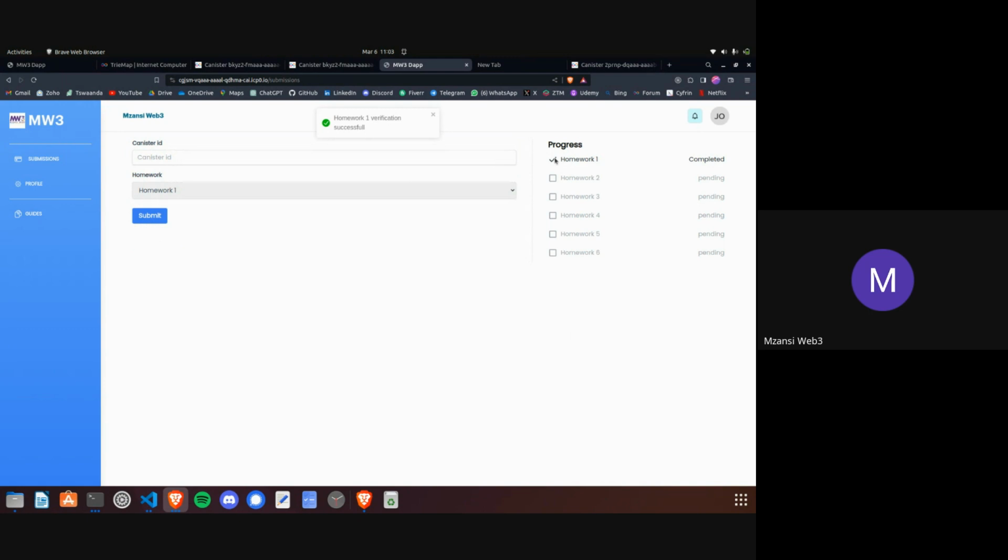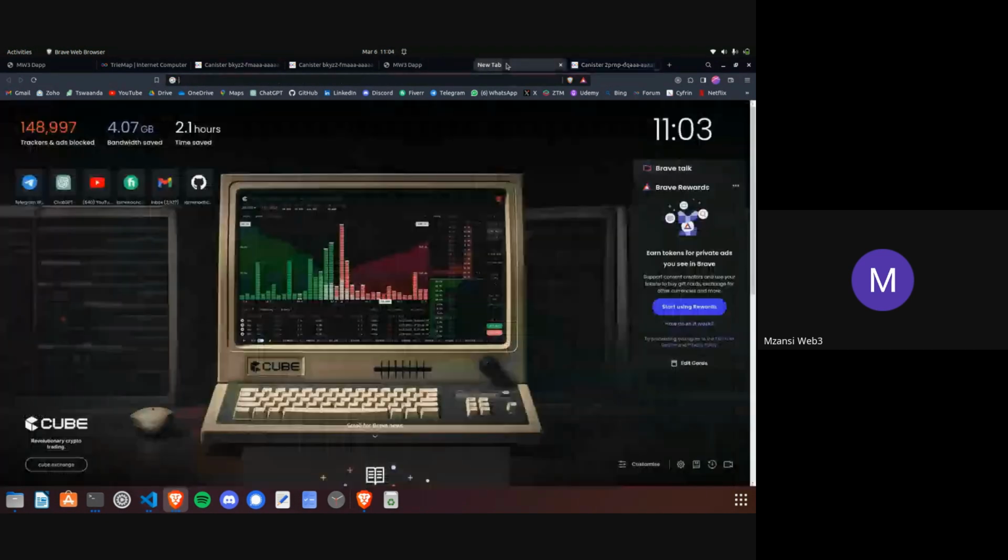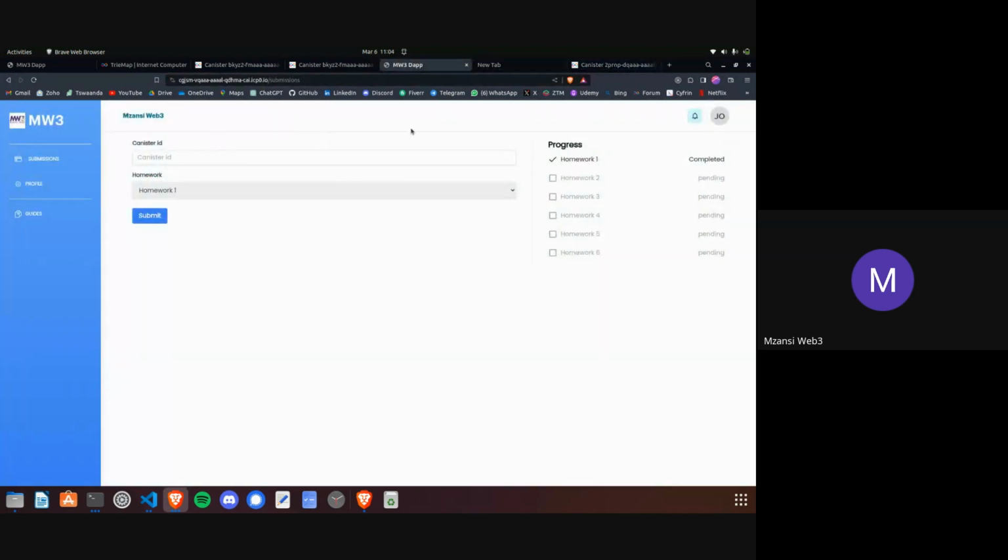Homework 1 verification successful. You can now see here, homework 1 completed. If your canister is not working as it should, or if you change the names of the functions as they are given to you, it will give you an error as well, because the verifier will be looking for these exact names. It expects some inputs and outputs from the functions, and if there is an error, it will tell you on the top here.